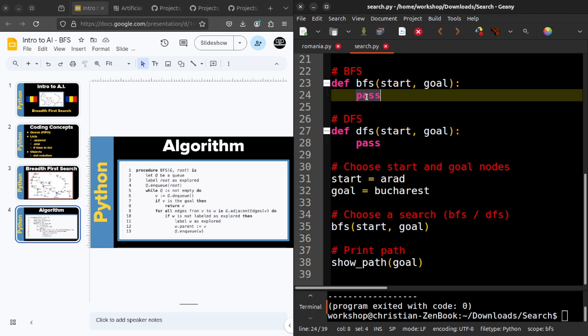Okay, so it says let Q be a queue. Now I could actually import the queue thing. I know people are more experienced, but what we're going to do is use a list to simulate a queue. All right, so I'm going to go Q equals square brackets. So that gives me an empty list.